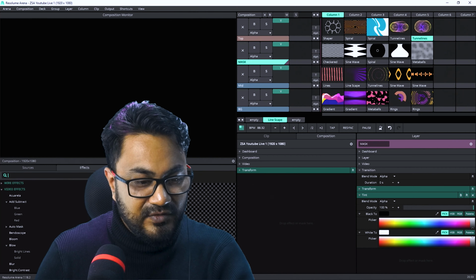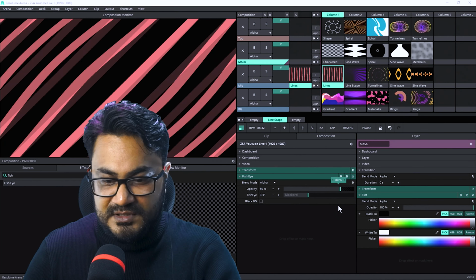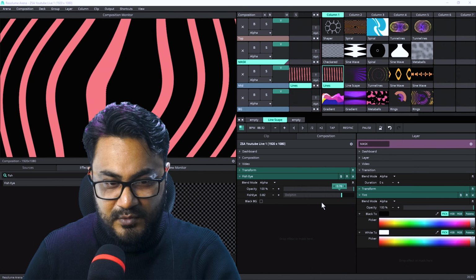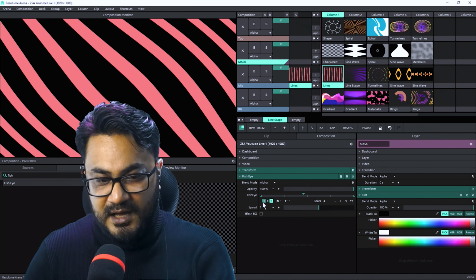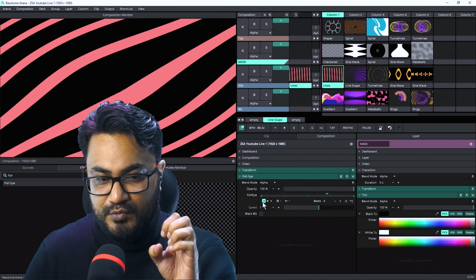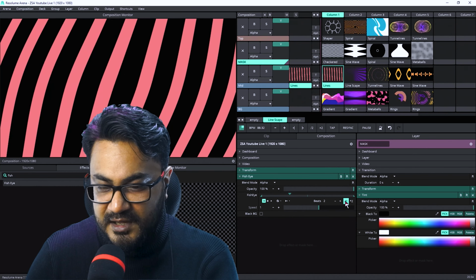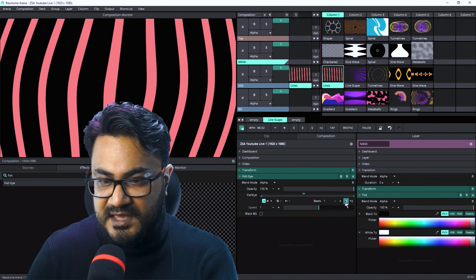Let's get fisheye. For fisheye, this is gonna happen when the fisheye hits. So let's get it to BPM sync, other way around. So it goes like poo, poo, poo, and a lot faster, just like a kick would be.